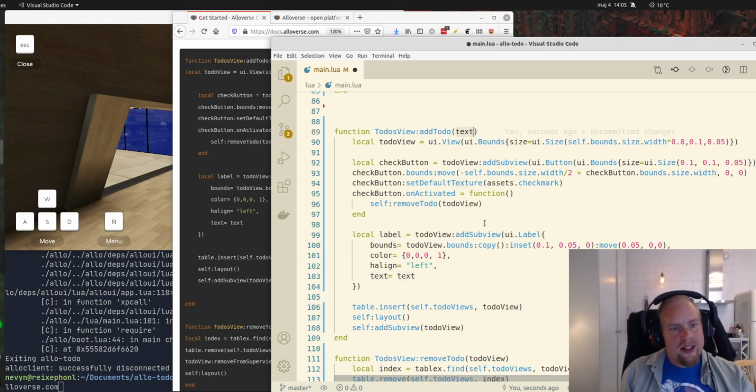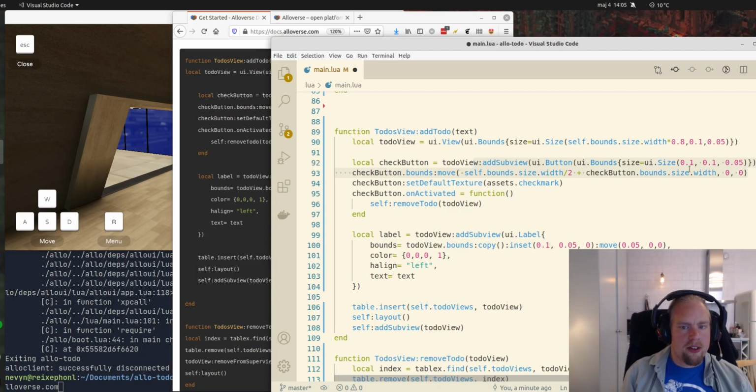And the to do is going to be represented by a view. It's going to be placed somewhere. There's going to be a check button, which is the button to remove the to do when we're done with it. It's going to be positioned nicely. It's a lot of layout code. We're going to set the texture for that button with the check mark we loaded before. And when you press the check button, we remove the to do.